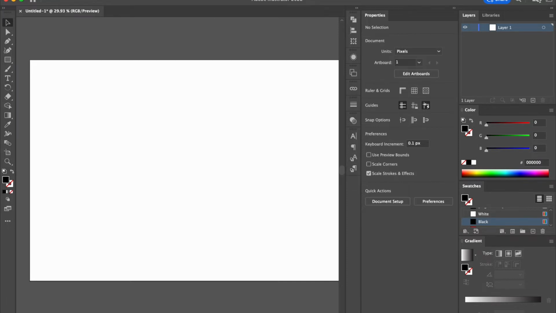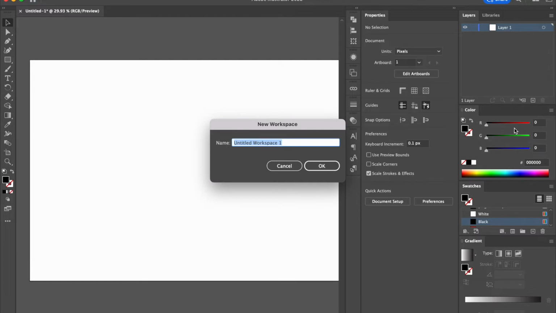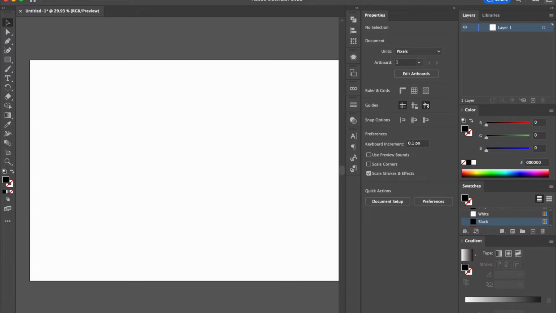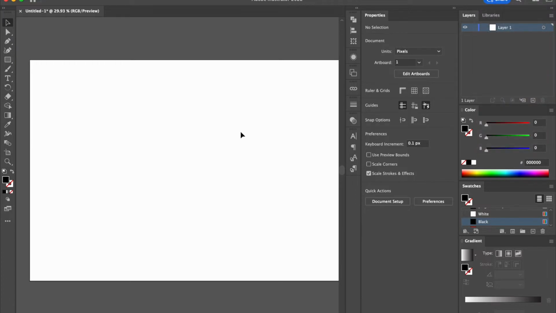And now, finally, I want to save this because I don't want to lose all of my changes. So we had chosen essentials, but if we reset essentials, we will lose all of the changes that we've just made. So let's make a new workspace. I tend to call it the date, and I do this date configuration: year, month, day, and hit OK. And that way, whenever I want, I can come back to 220507, and that'll be this particular configuration for my work.